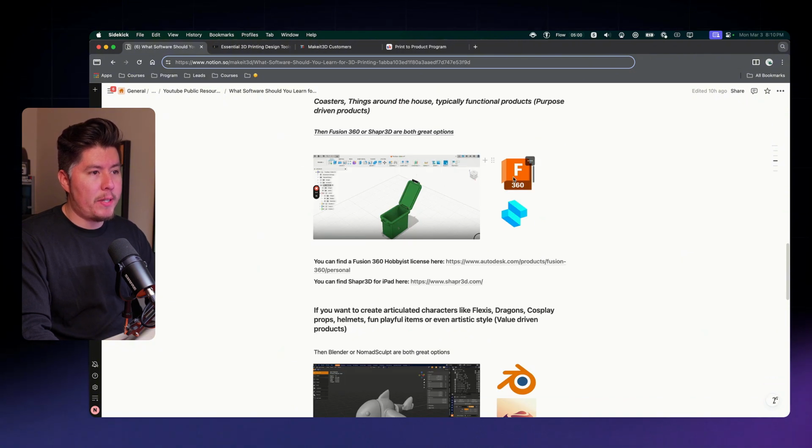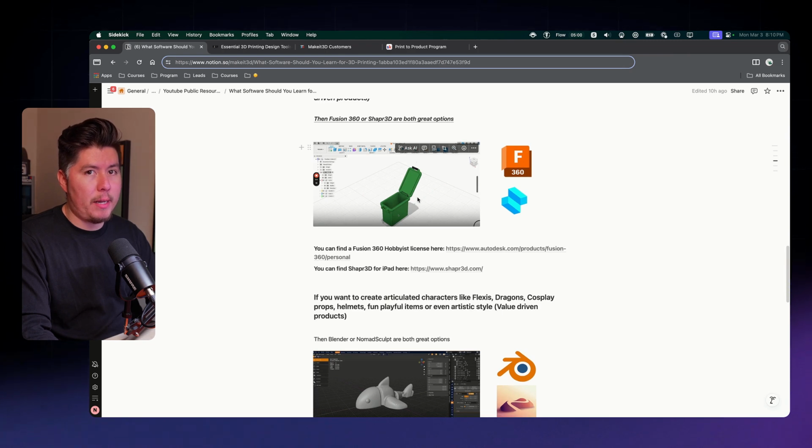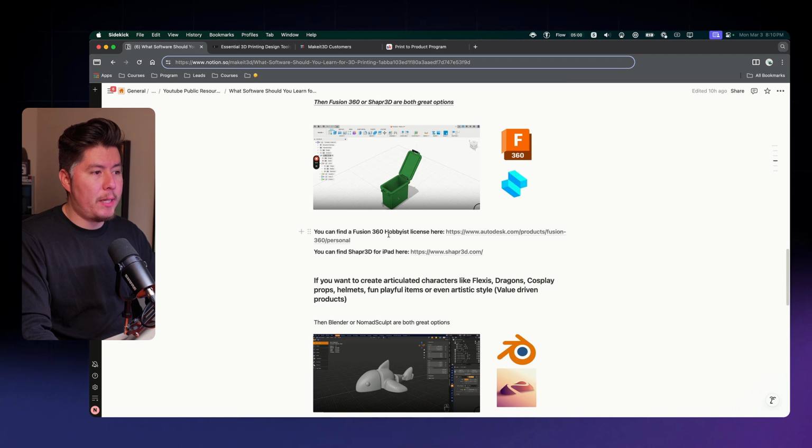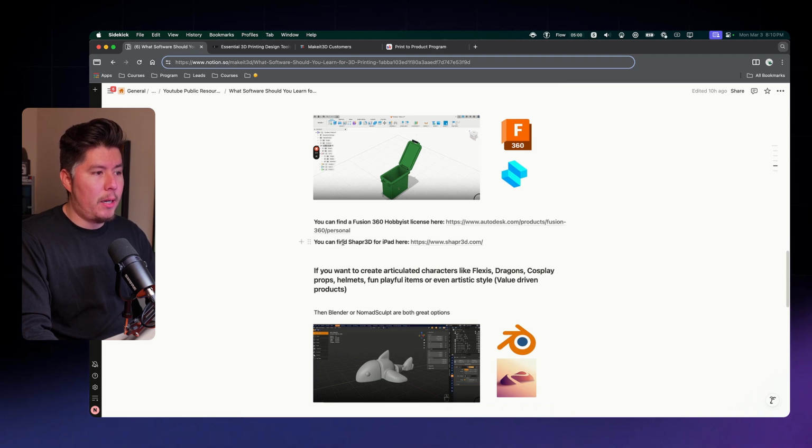This is the software that I used to create this design, which I just showed you within Fusion, and you can also use the free license or the free software to use this as well. And you can also find the hobbyist license for Fusion here, as well as Shaper 3D.